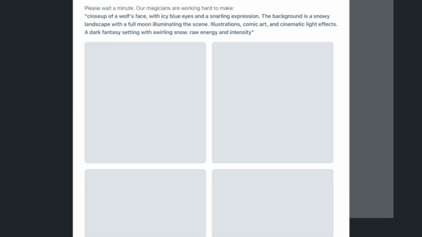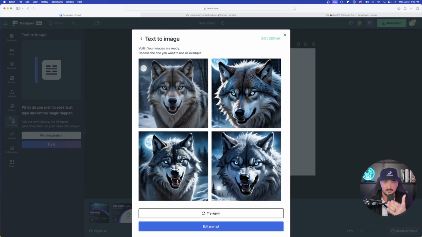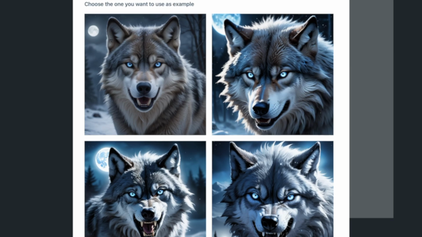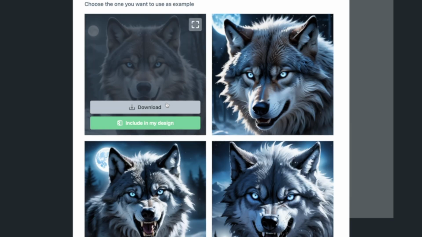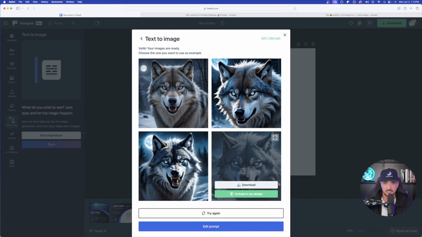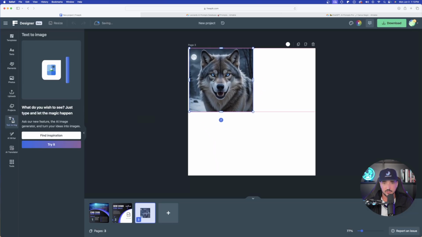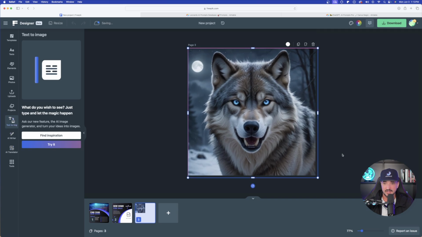Now select generate image. Now after about 30 seconds, we're going to get four images. Now, there you go. This was actually more like 7 seconds. And now I have four images to use. Beautiful. If I like any of these, just go ahead and select one. Let's select this one in the top left-hand corner, and I'll say include in my design. And now there you have it. There is that image right here in my design.